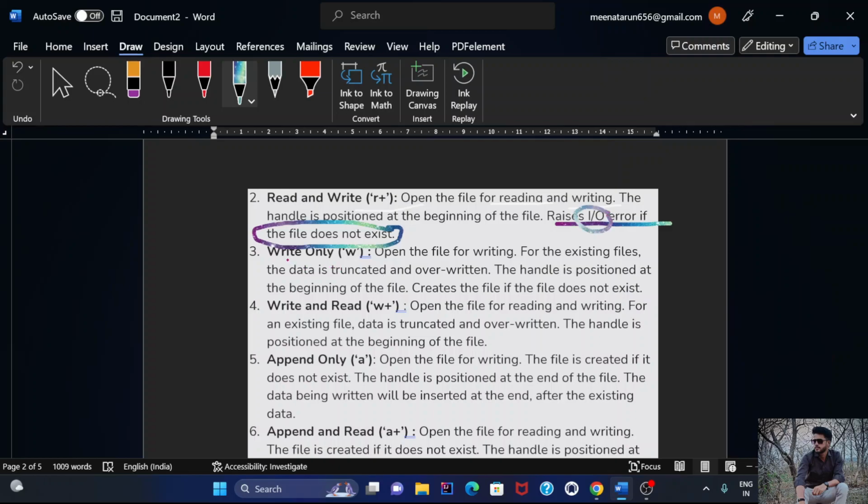Another is write only, W. It opens the file for writing. For an existing file, the data is truncated and overwritten. Truncated means the file content is deleted. The handle is positioned at the beginning of the file. It creates the file if the file does not exist. If the file exists, it truncates the data and overwrites it.